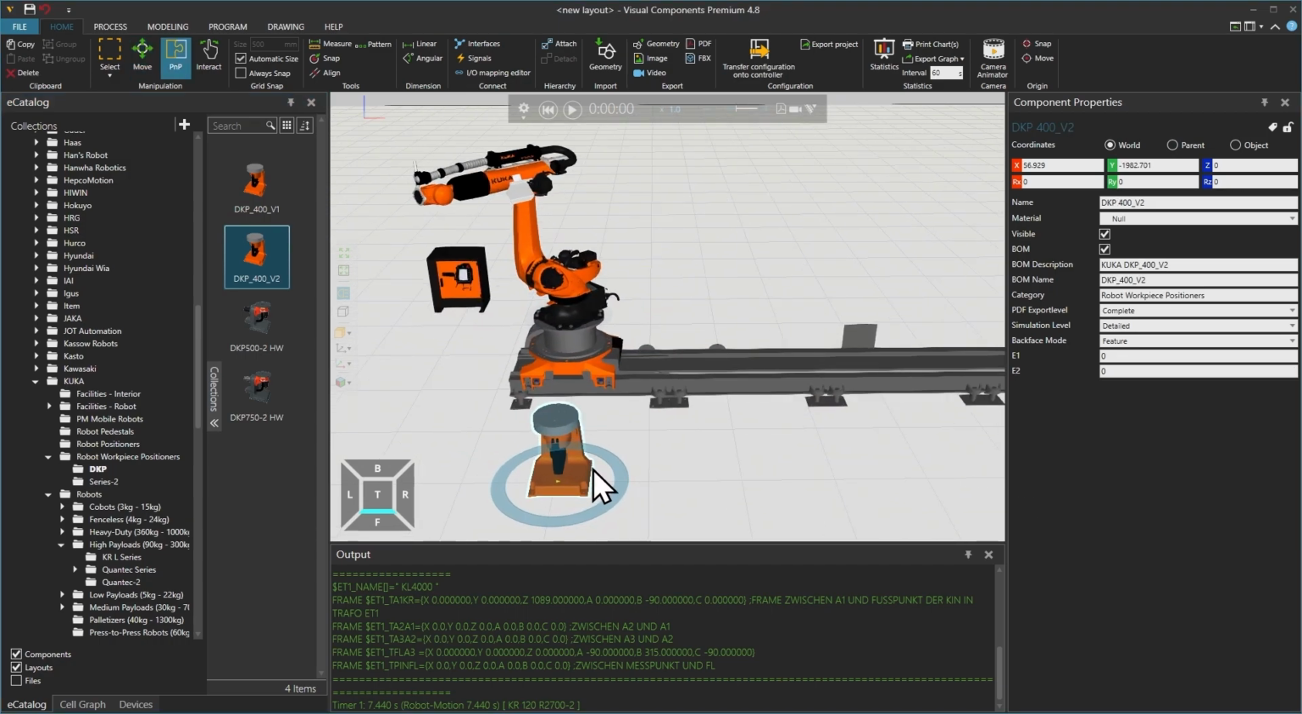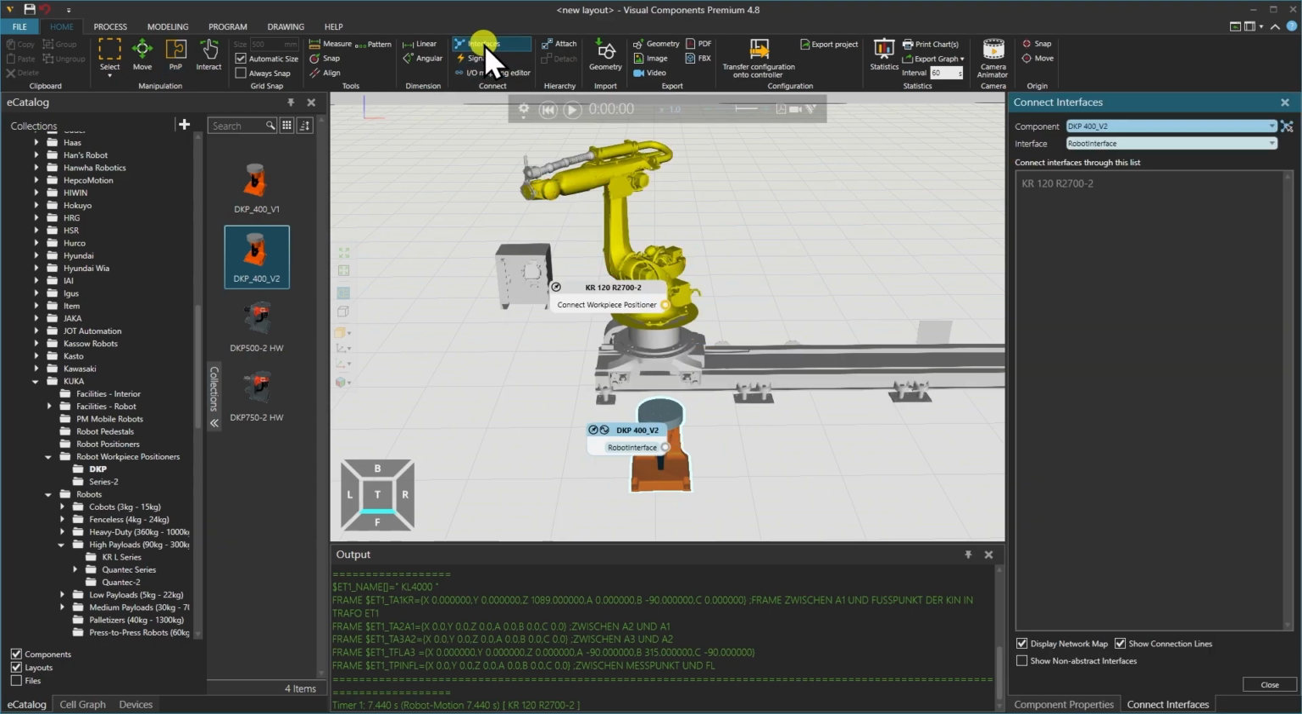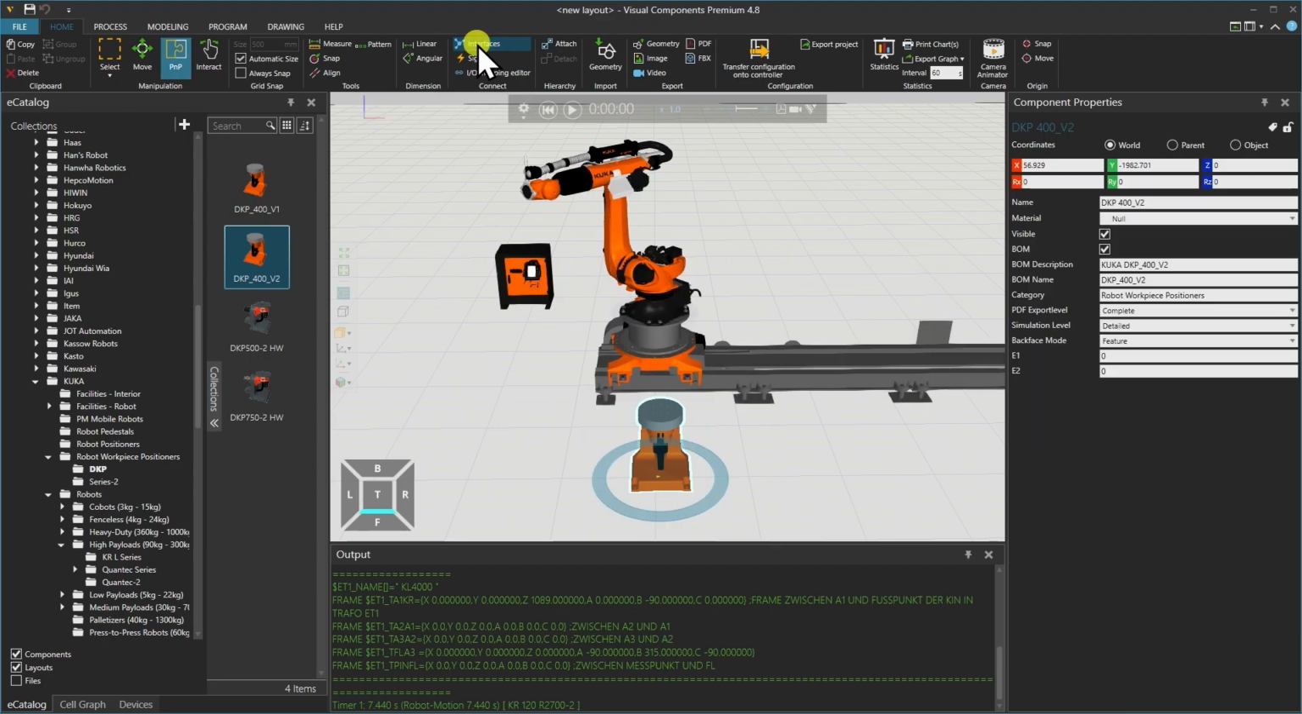So this is my first external positioner, and I will have to connect it still to my robot. So I do that over this connect group and go to the interfaces. And now I will click on the robot workpiece positioner here and connect it to my DKP 400 and reset the simulation and deselect the interfaces.